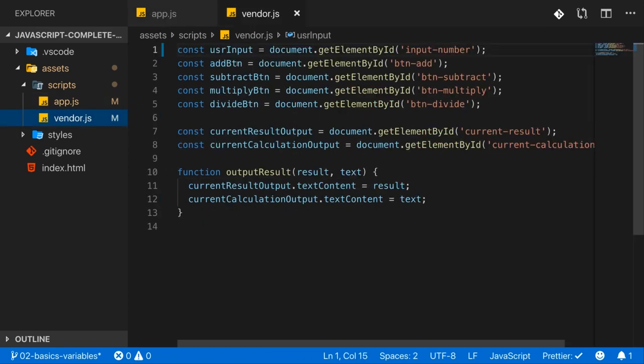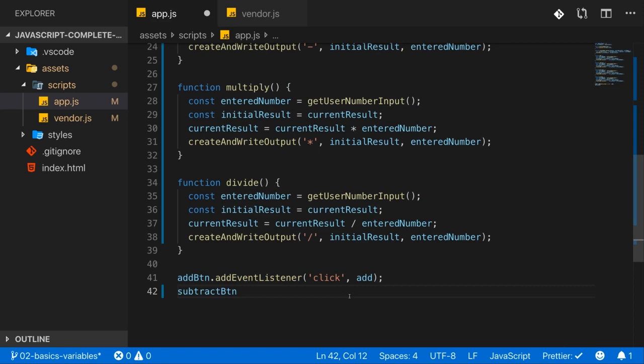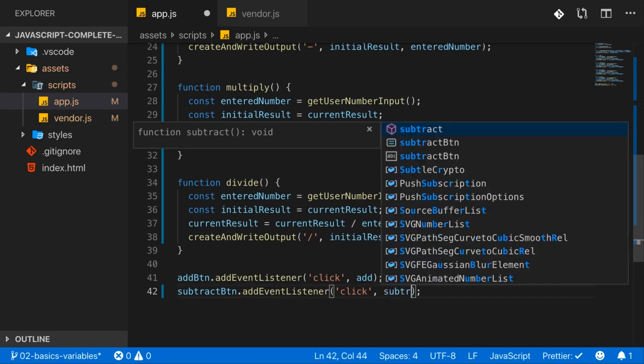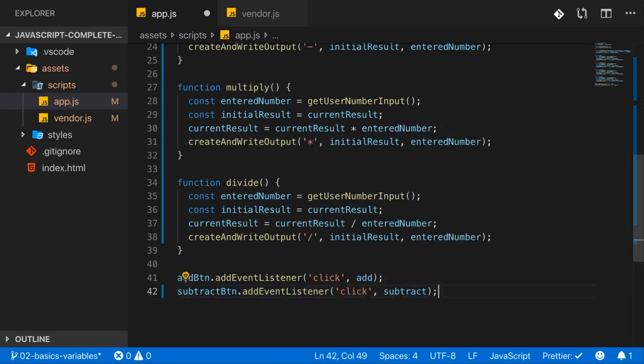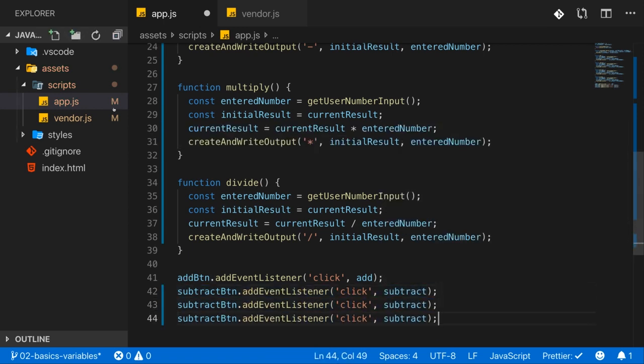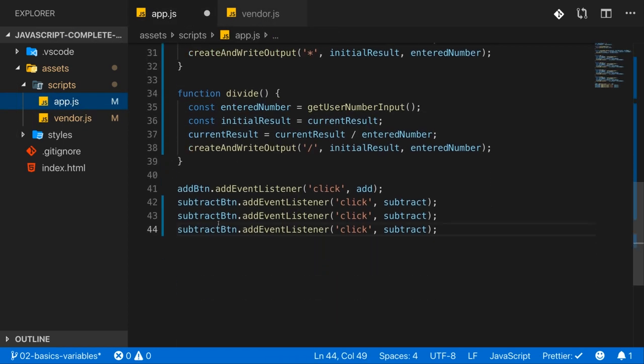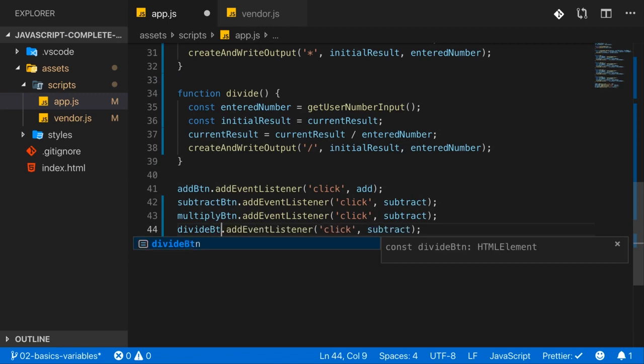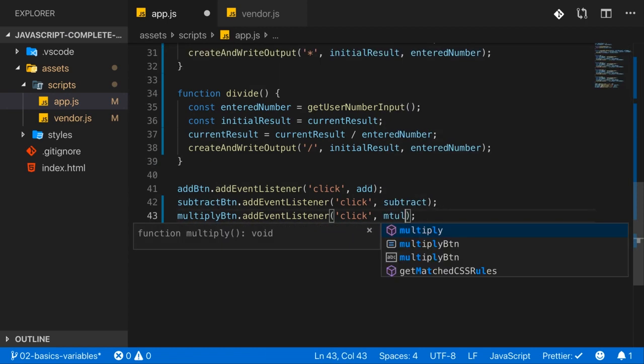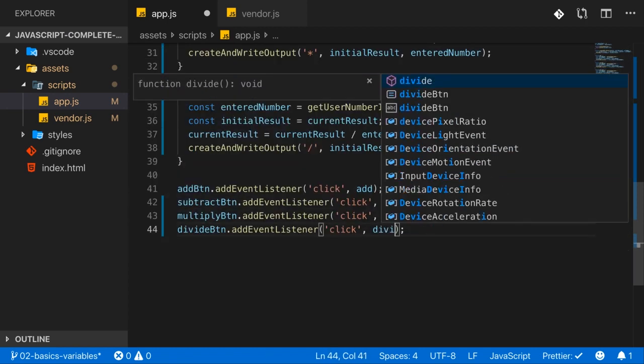And now with that, if we save all of that, we just need to register the event listeners for these buttons. So just as we have an add button in the vendor file, we got a subtract, multiply, and divide button, so we can use these as well. So here I'll add subtract button, and then just copy this code here, but of course point at the subtract function here, and then repeat that, but of course now use the multiply and the divide button here. So multiply and divide button, and point at multiply and at divide.